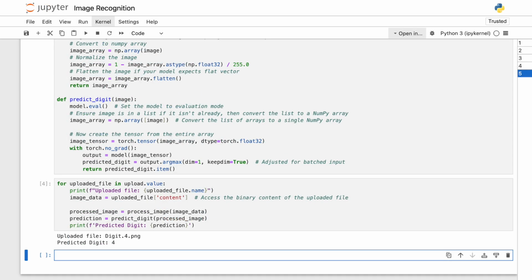And there we have it. The model processes the uploaded image and outputs a prediction. Our model recognized and displayed 4 as the predicted digit.